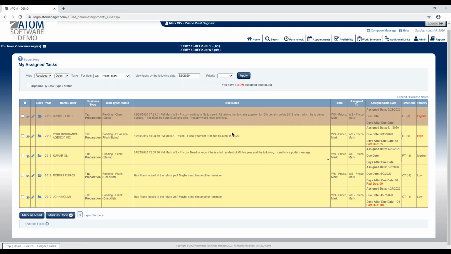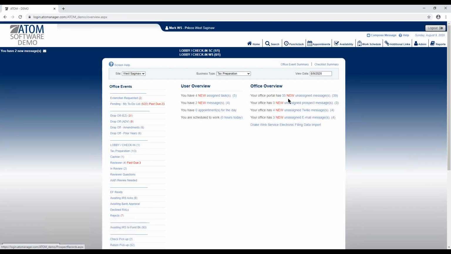Freeze column headings, same as, I don't have enough records here to display it, but this would freeze also, just like I demonstrated on the home page. Moving to page 4, office portal messages. I'm going to go back to my home page here, my office portal.